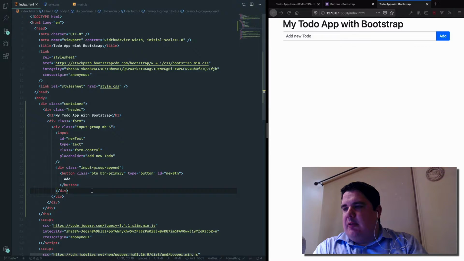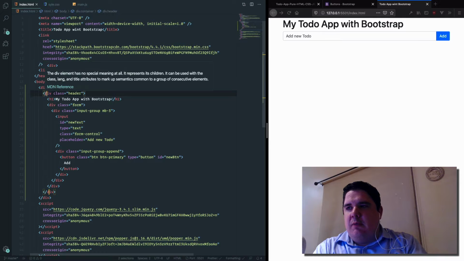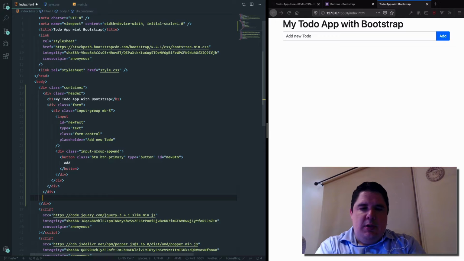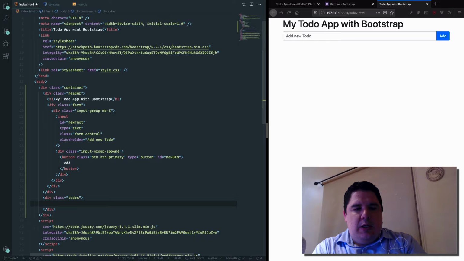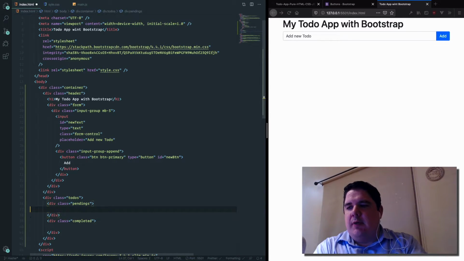So now that I have that, I would like to have my list here. I would like to have my pendings and my completed on the bottom. So let me actually add that after my header. One way is, if I select this div, I see where it actually ends. So I can go after, and I will do my to-dos because it's how we called it before. And I will have my pendings and my completed. Perfect.